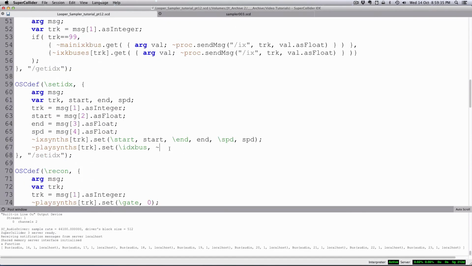Okay. So that means we have to set the IXA buses, and then it's going to be track, which of course itself is an array. So it's going to grab the index now from this track bus instead of the main bus. But we want a way to set it back to the main bus. So we can write a separate OSCdef and do that, but let's just stick it all in the same one, and we'll just use that 99 trick. Again, that 99 trick.